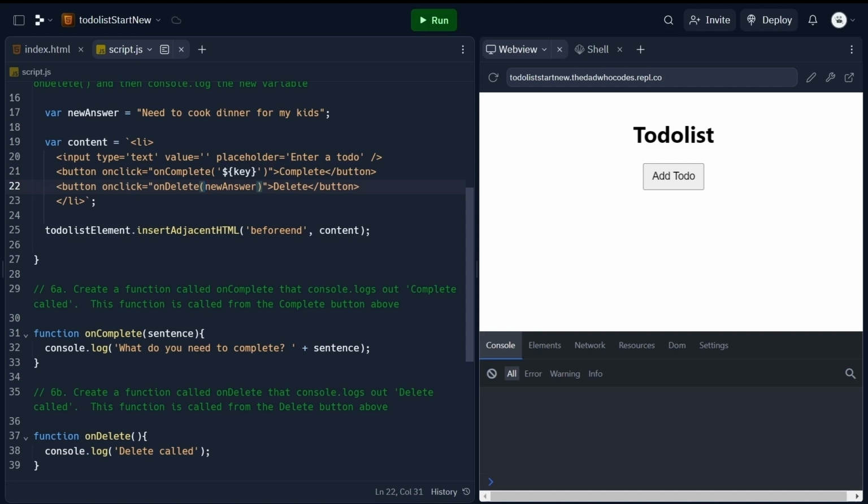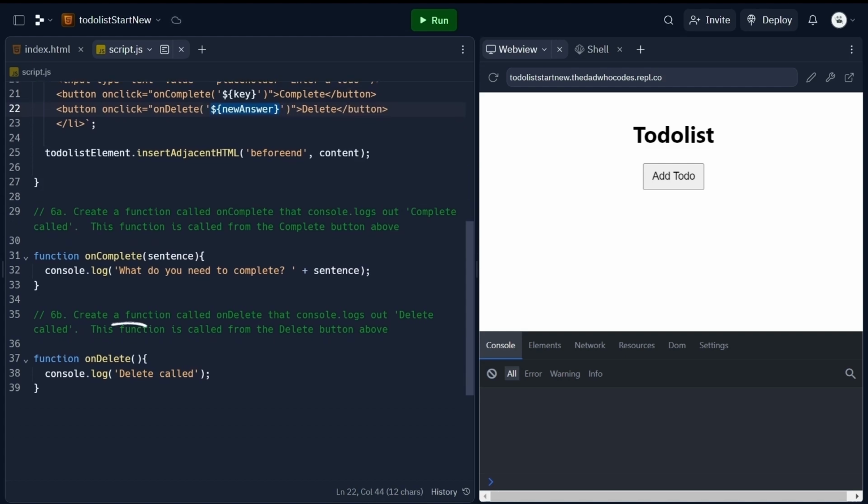Next, we're going to have to make sure that the variable is in a placeholder, so $, open squiggly brackets, and lastly, let's make sure that we wrap it in apostrophes as well. Then within our onDelete function, we're passing in the new answer variable. Again, we can name this parameter anything we want. I'm just going to name it answer.